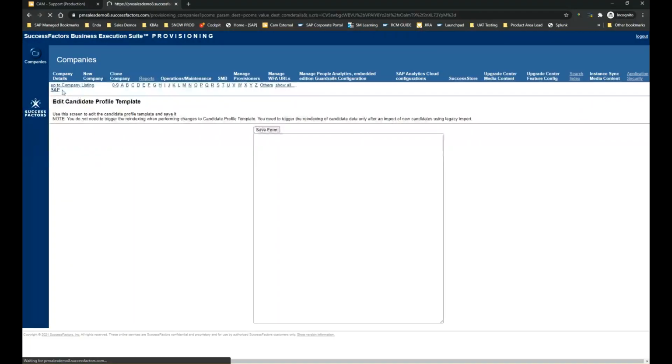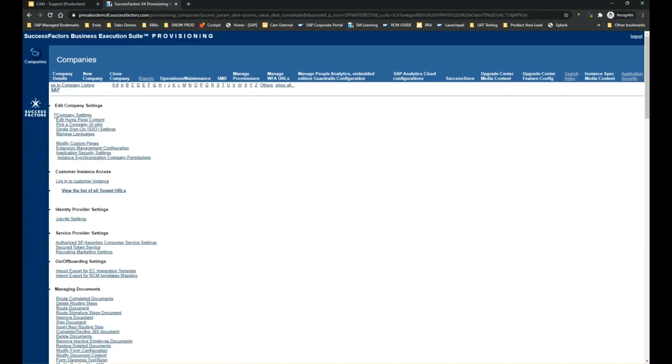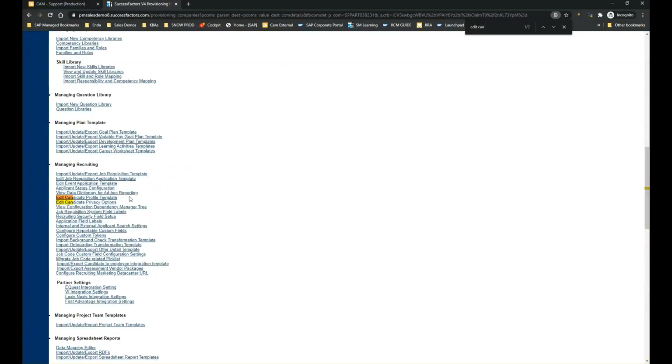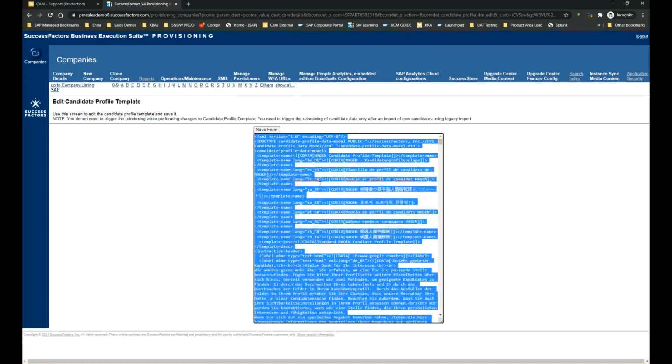We can go back here to the company listing. We'll open the company customer ID and we can search for edit candidate profile. We will see this heading here and it's under manage recruiting. So let's open up this. In this text editor, we'll see the XML code. We can copy this by pressing Ctrl A on our keyboard and then pressing Ctrl C.